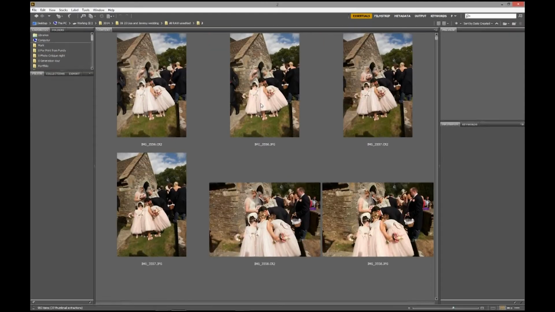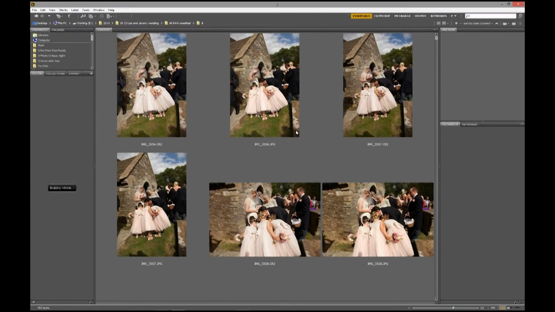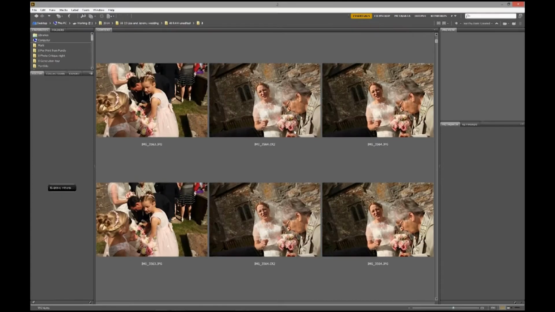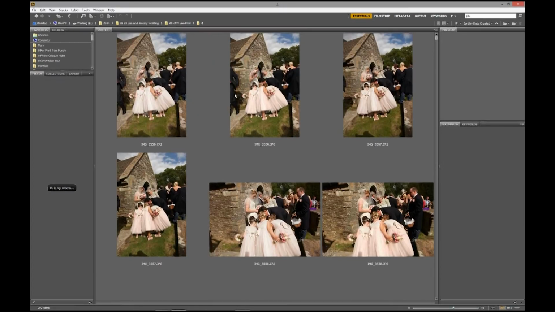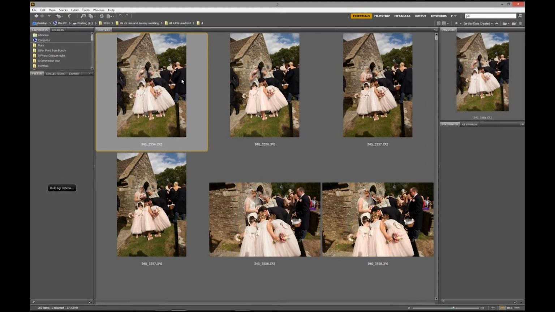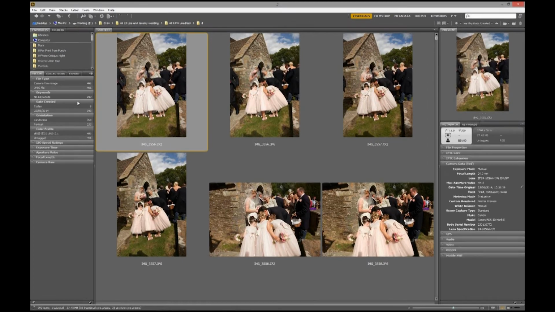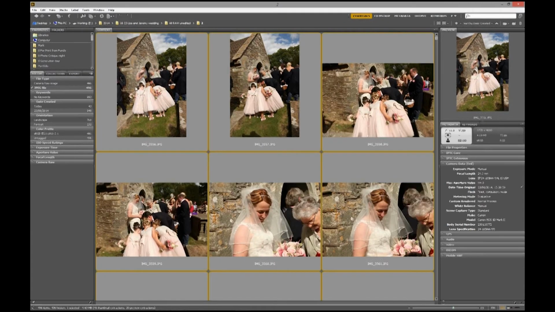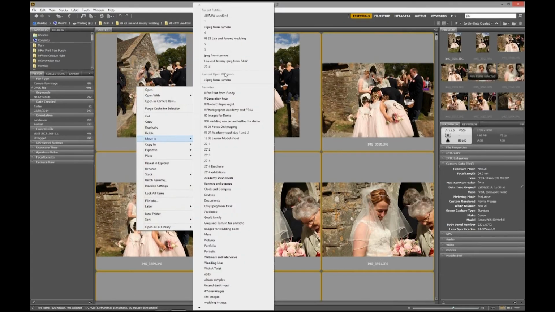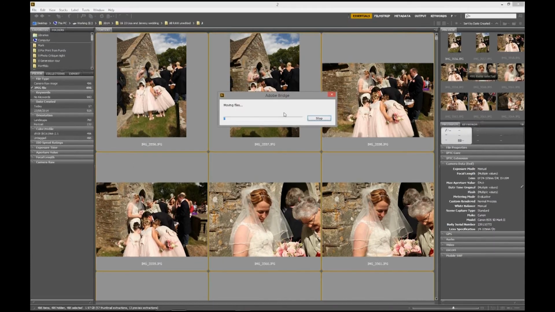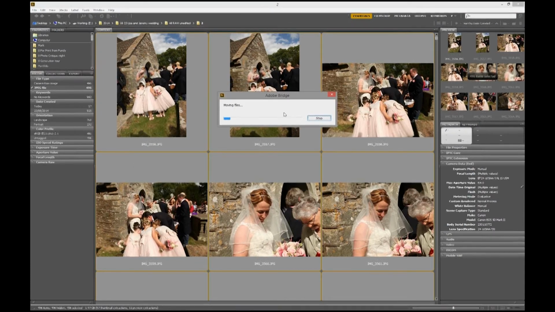So just going in here, this is the next one. Again, in exactly the same way, you can see we've got the RAW and the JPEG files here. It's just taking a little bit of time. So I'm going to grab all the JPEG files once more, right-click, move to. That other folder that I put in place was the JPEGs from camera.